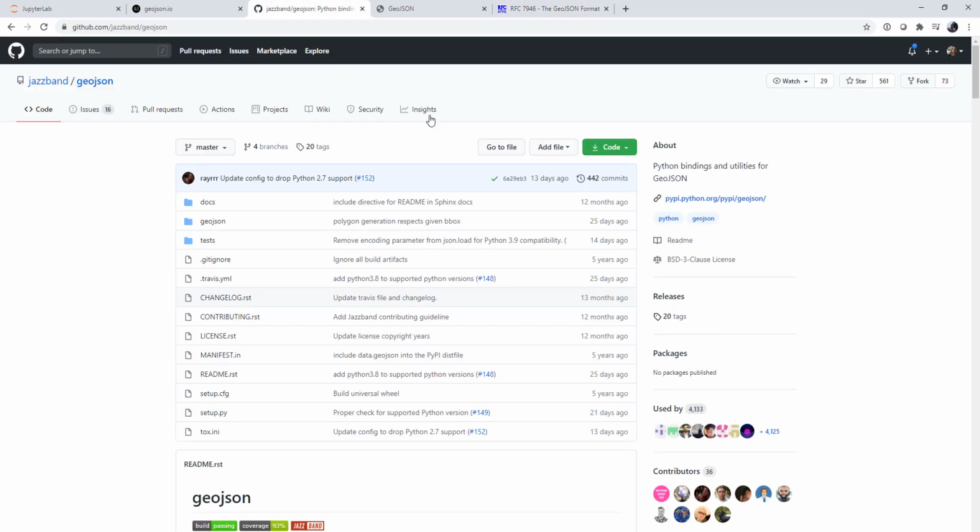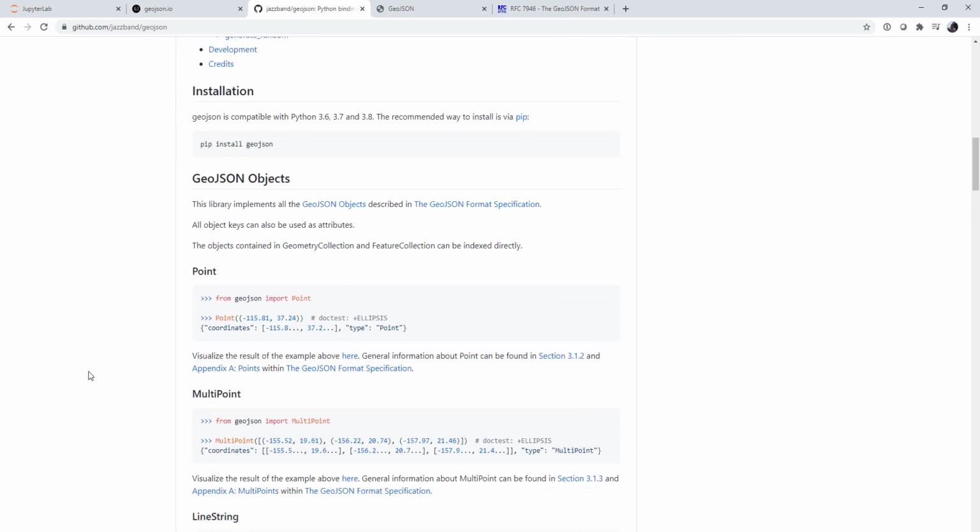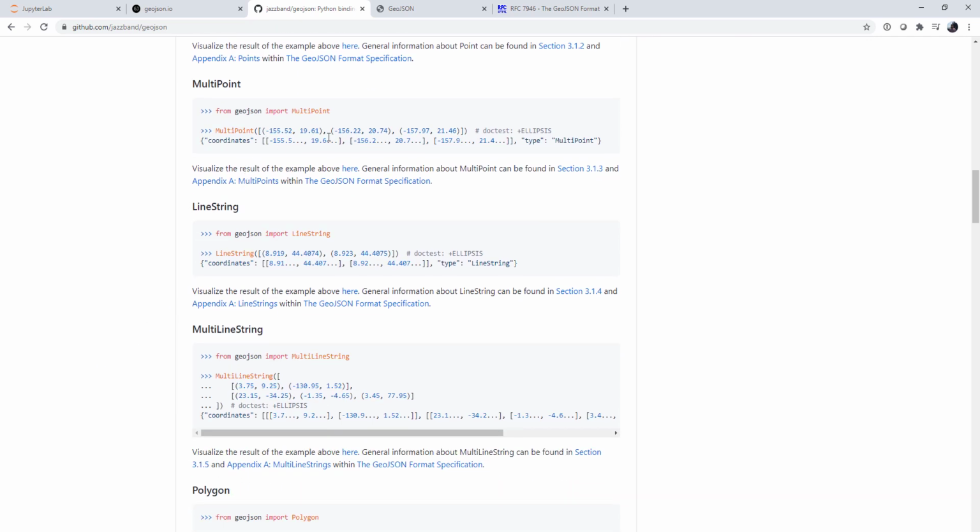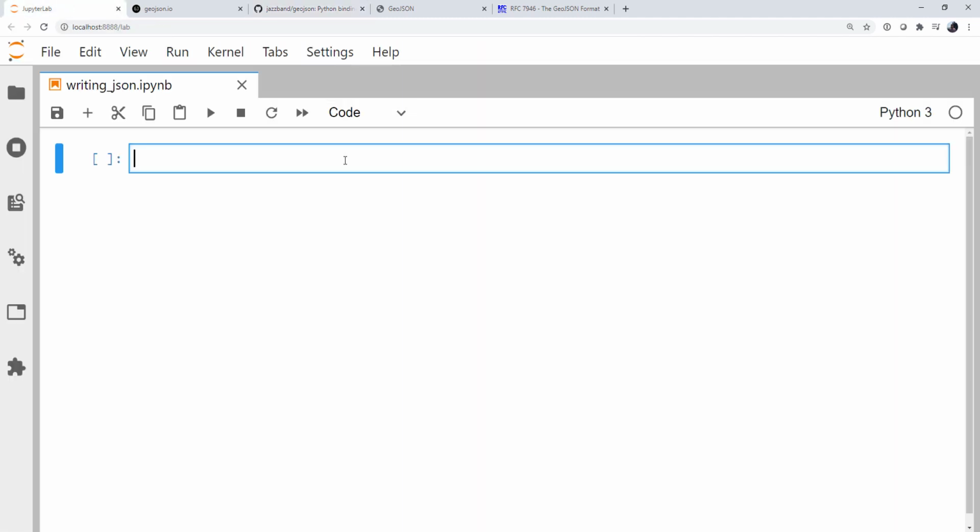So we're going to use the GeoJSON library, which you can get off of PyPI. And of course, they've got a GitHub page that has lots of great examples. And in fact, they even show you what each of the types of geometries look like. You can click and get an example, and they point you to the appropriate section and appendix of that IETF RFC 7946 to read more about each of these. But without further ado, let's get in and write some code.